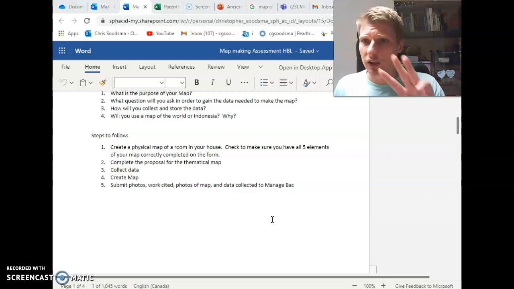Number 3, you're going to collect your data. You send out your questions, okay? Once you have your data collected, then you create your map. Maybe you're waiting for a bunch of emails to come back. Then you can move to number 4 while you're still waiting for your data to be collected.